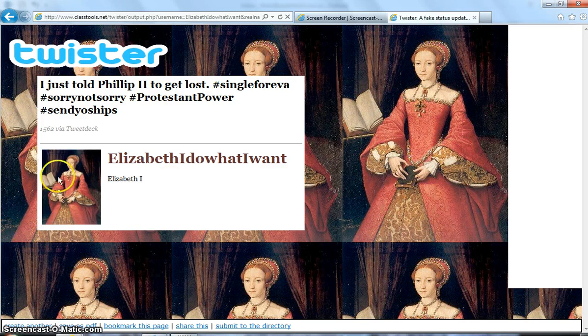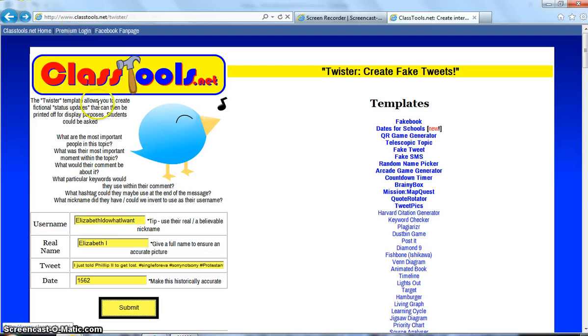So for example, another student in the classroom would actually be Philip II. And so it would be very easy for that student to then click on the discussion link with this tweet, go back to the actual website. So you would go back to class tools, and that person would create one in response to this tweet. So their username would be something about Philip. Their real name would be Philip II, and okay, a tweet that would be about, of course, Elizabeth.